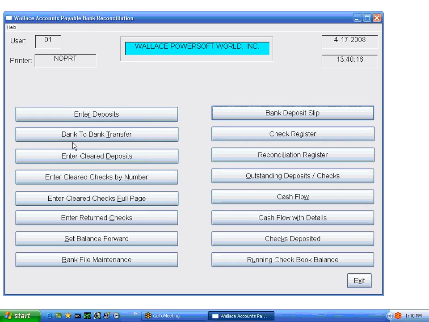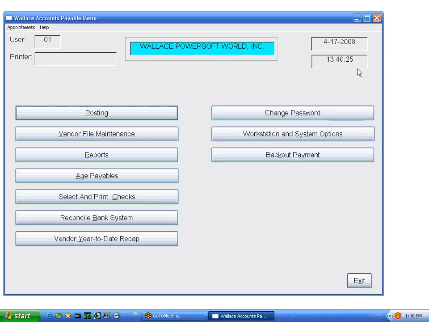Okay, we've gone over reconciling your checking account and running some of these reports. That concludes this section.